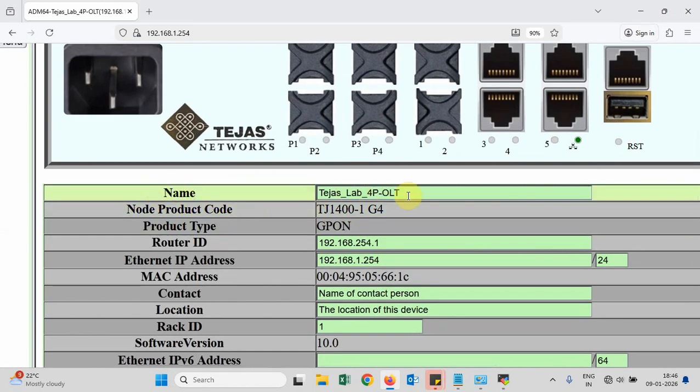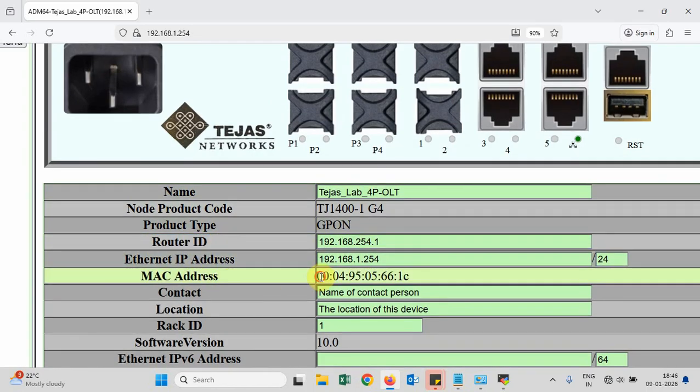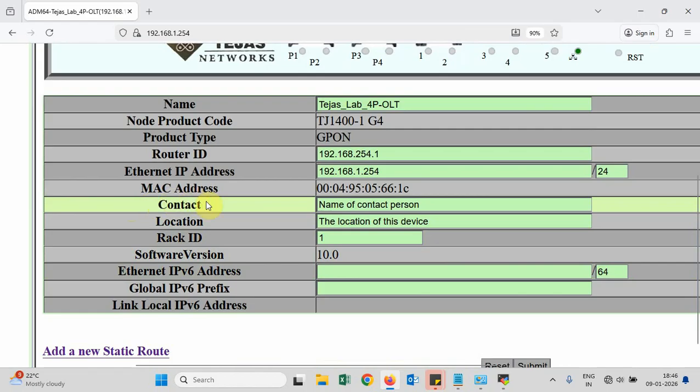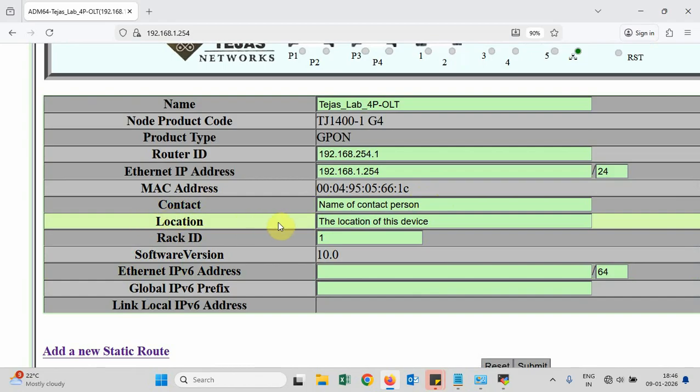You can see here the name has been listed, the product type, the Ethernet IP address, and the router ID, which is the DCN management IP address, and then this is the MAC address. So this is the sole identity of the OLT, and whenever you want to interact with the Tejas support team, you need to quote this MAC address of the OLT. Here we have options to add the contact phone number, the person's name, and then here we can apply the location or the postal address of the OLT.